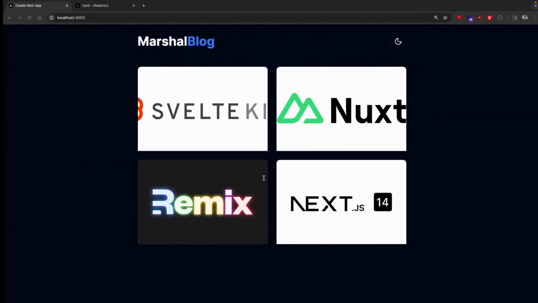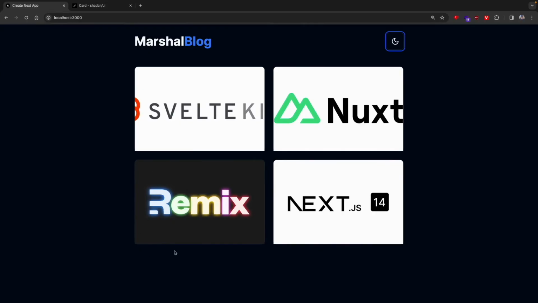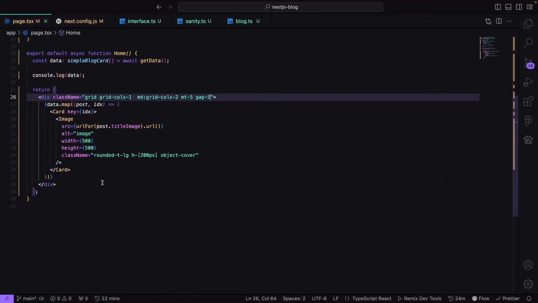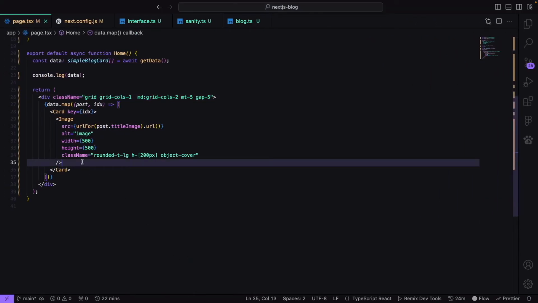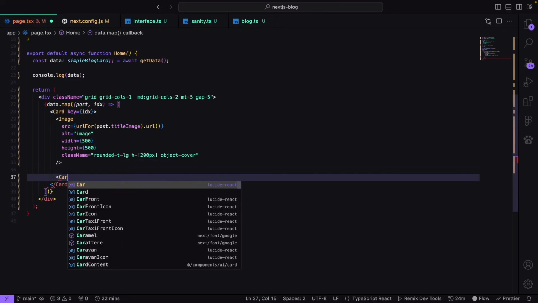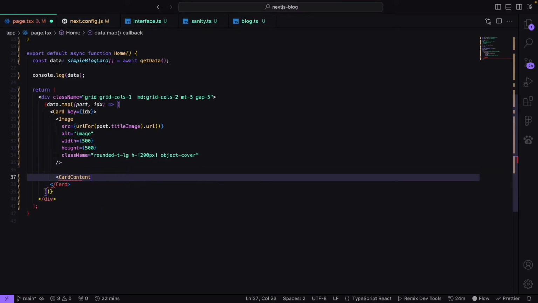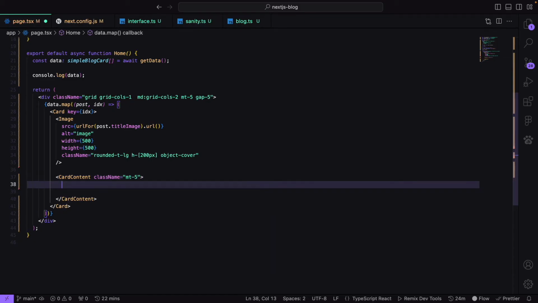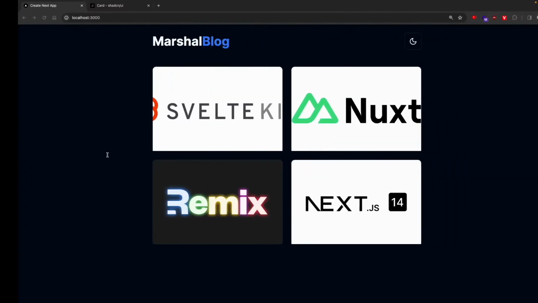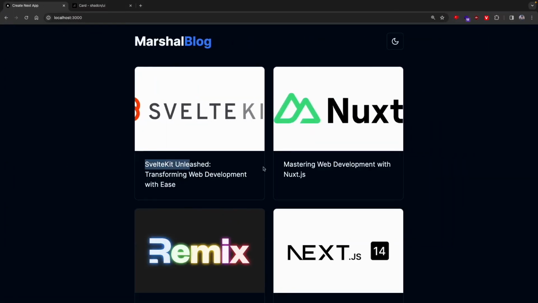So what I want to do now is actually on the bottom add a title or description and a button to read more. So for that, inside of the card component and under the image component, I want to now import our card content. This is imported from our components. Let me also give it a class name, which will be margin top of 5. And then inside of here, I will have an h3 and then render my post.title. Let's see how that looks. So now you see we have a title.